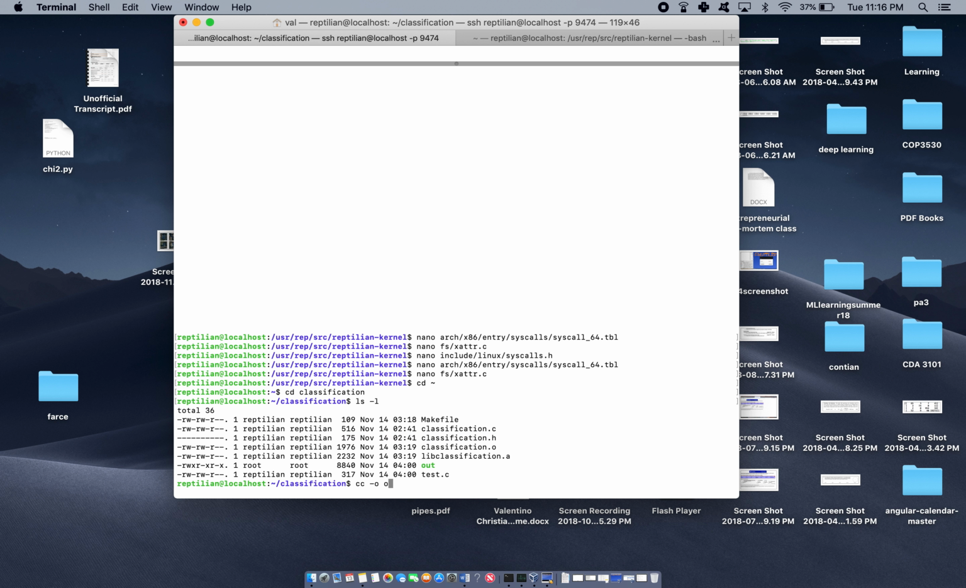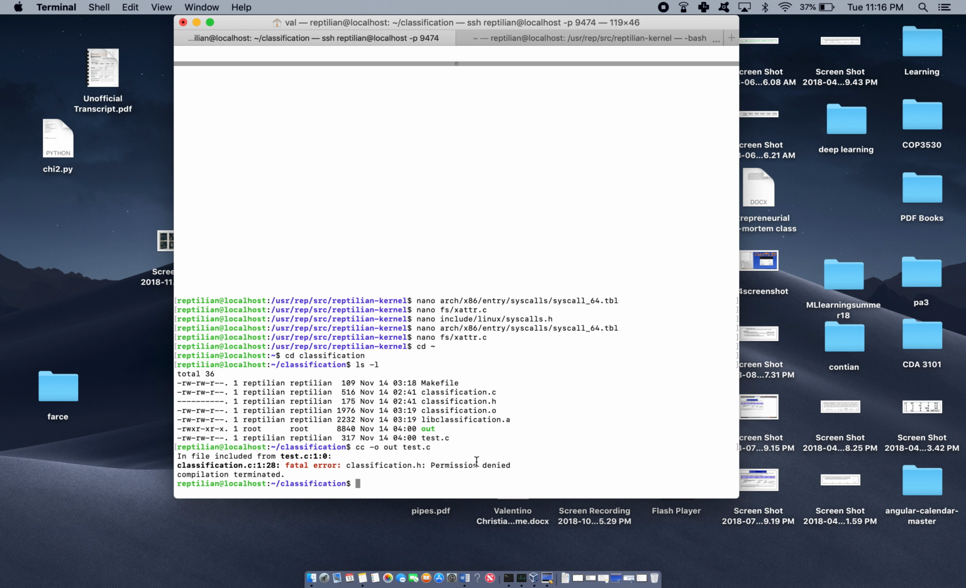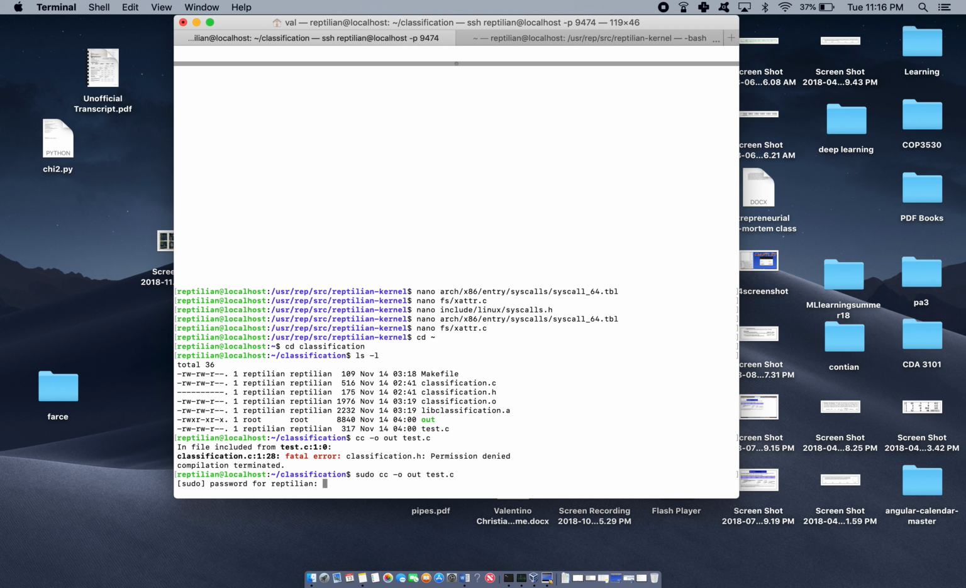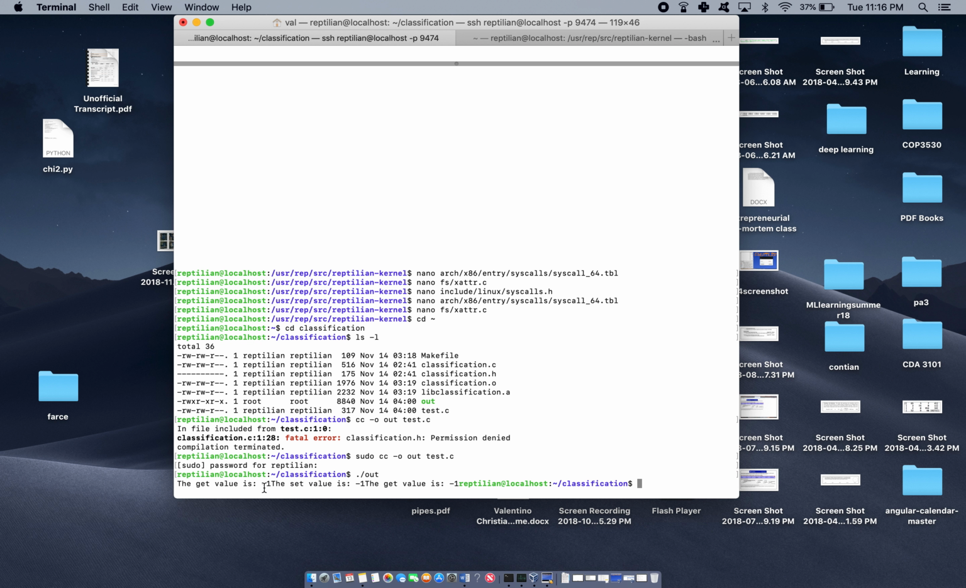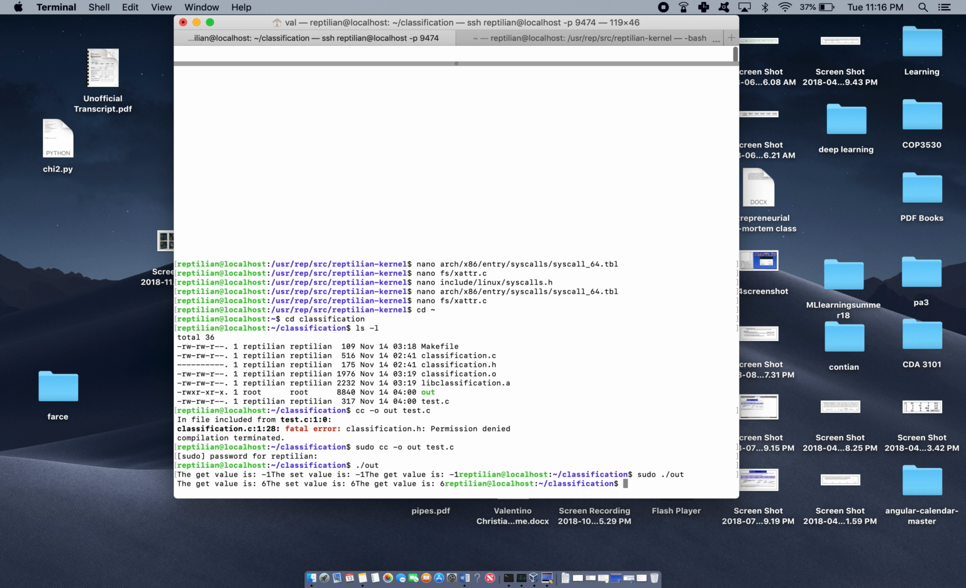So if we try and compile, it's not going to compile, and we have to use sudo because otherwise there's going to be a permissions error. So with sudo, everything compiles. However, nothing works because we didn't use sudo to read the out file. So nothing works. However, if we do use sudo to read the out file, then we have the correct permissions and everything works.